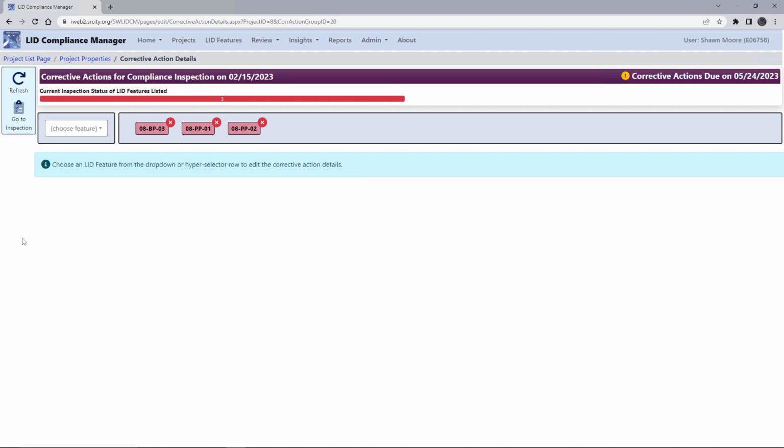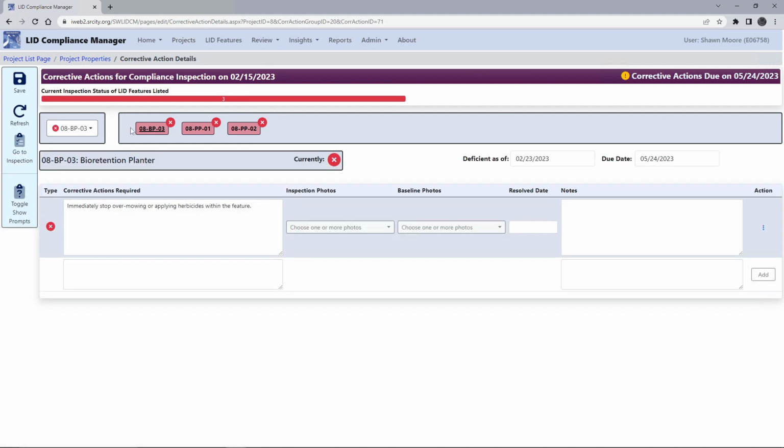The corrective action page enables the environmental specialist to easily document and track the corrective actions that need to be applied to an LID feature to bring it into compliance. During the inspection, when an LID feature has its corrective action checkbox enabled, the system will automatically generate a corrective action record with canned but editable text.